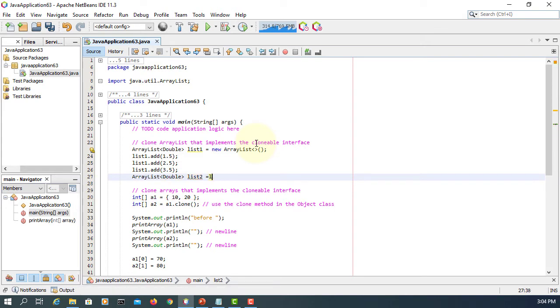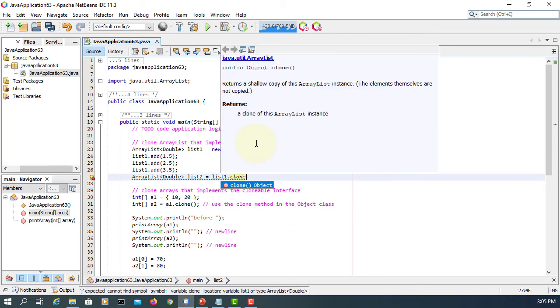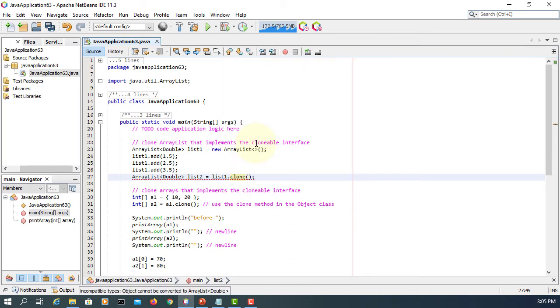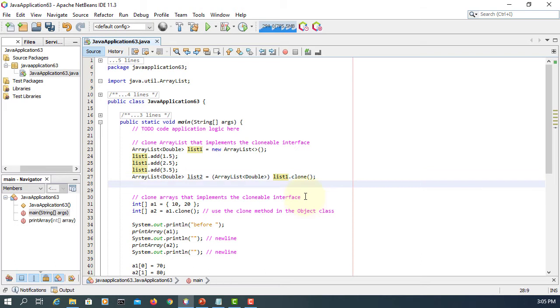So here, if we say list and clone, it may not work this time, okay? When you're dealing with objects, you need to be more careful. Here, you need to do typecasting. We have to say ArrayList of Double class type, okay? Pretty much the primitive data type is straightforward, but when you're dealing with objects, you've got to be more careful.